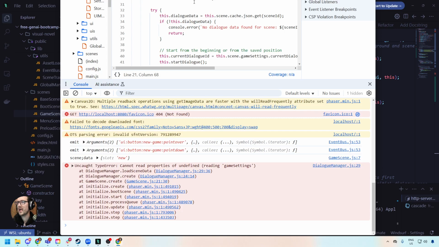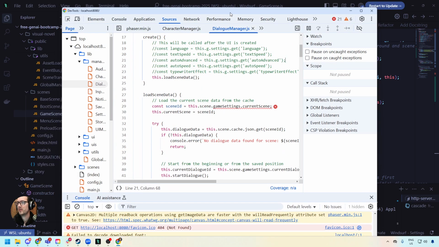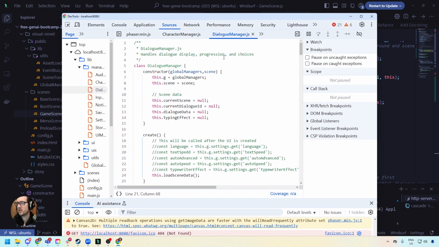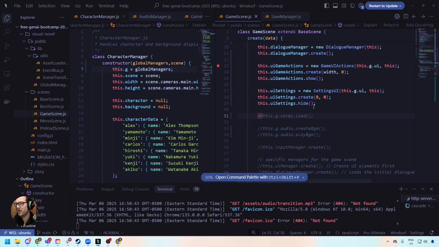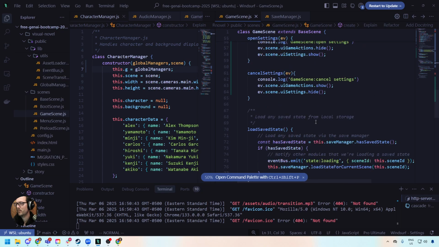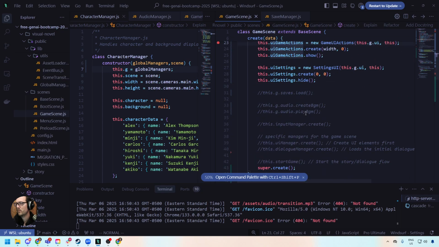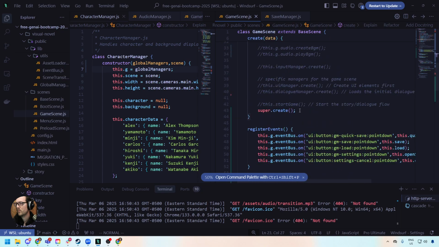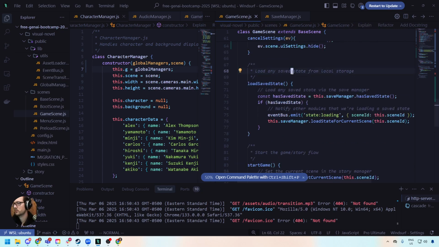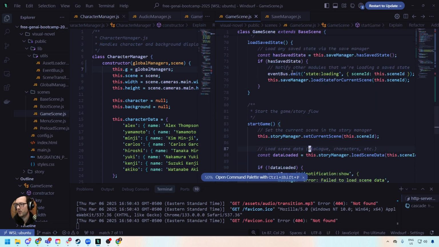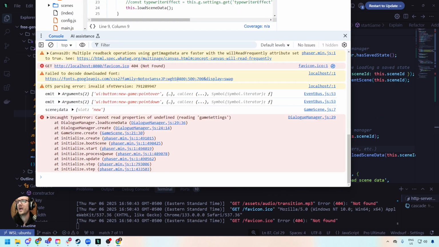It should just work like last time. Load scene data. Create dialogues manager. Oh, I mean, we did set up the dialogues. Did we set up the dialogues manager? Where's that coming from? Super create. Dialogue manager. Where the heck is that coming from?